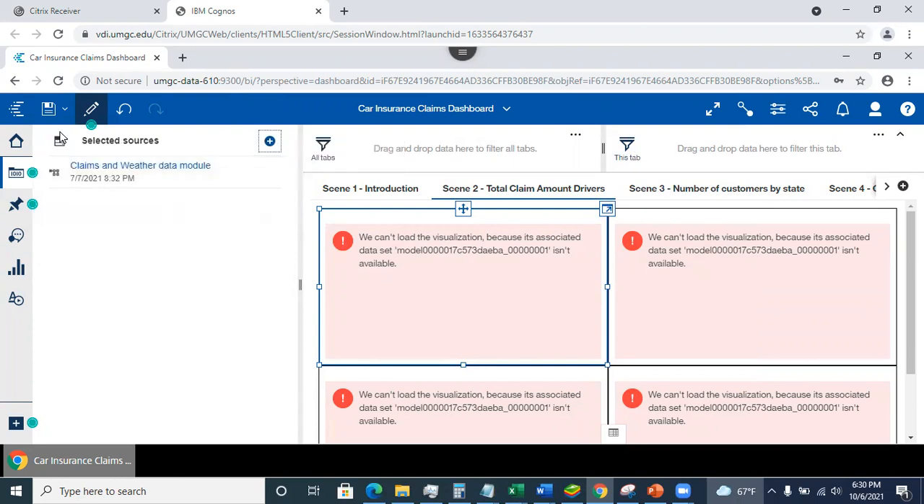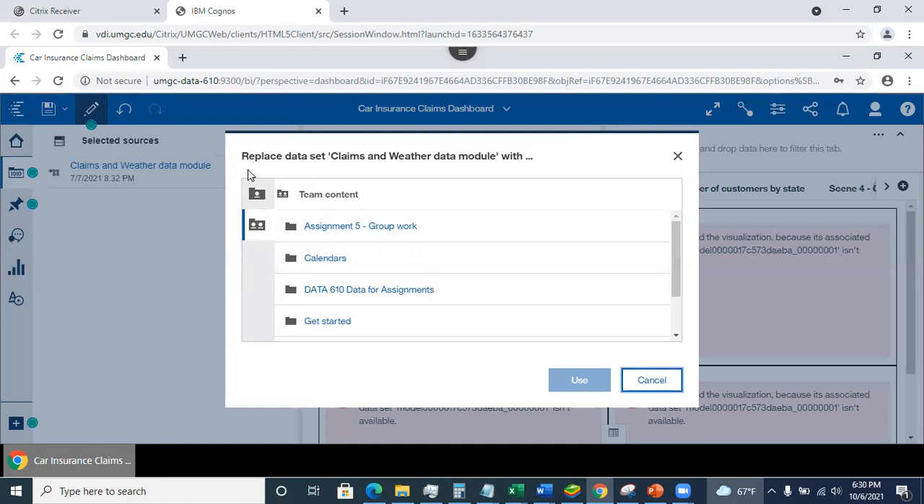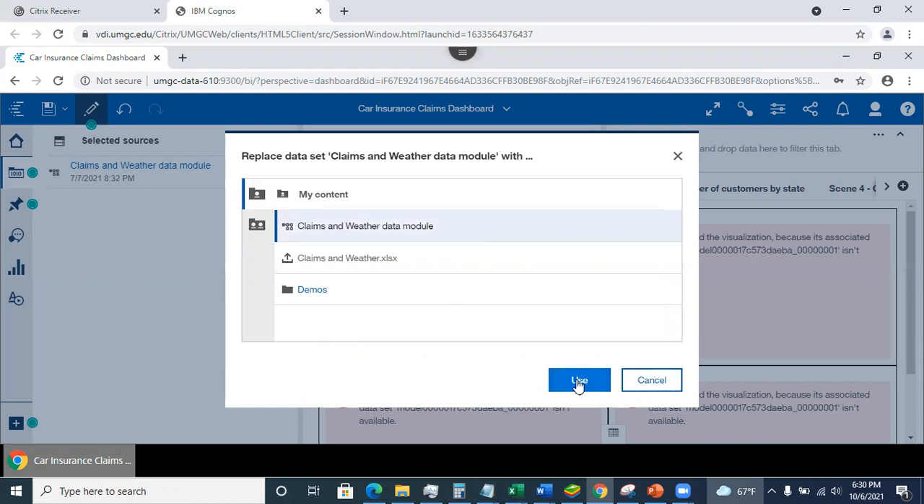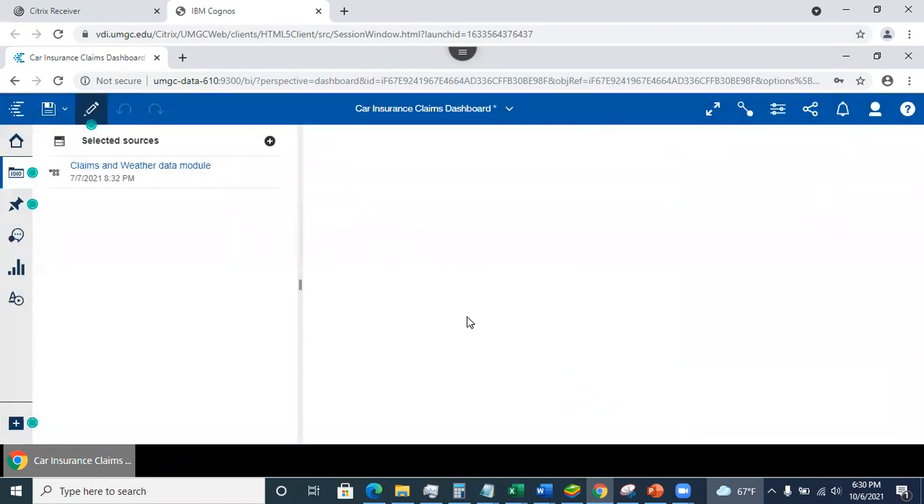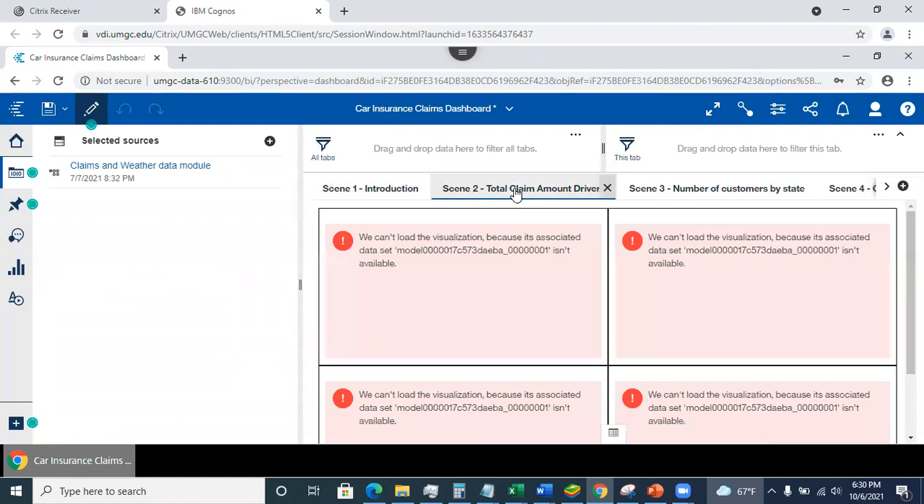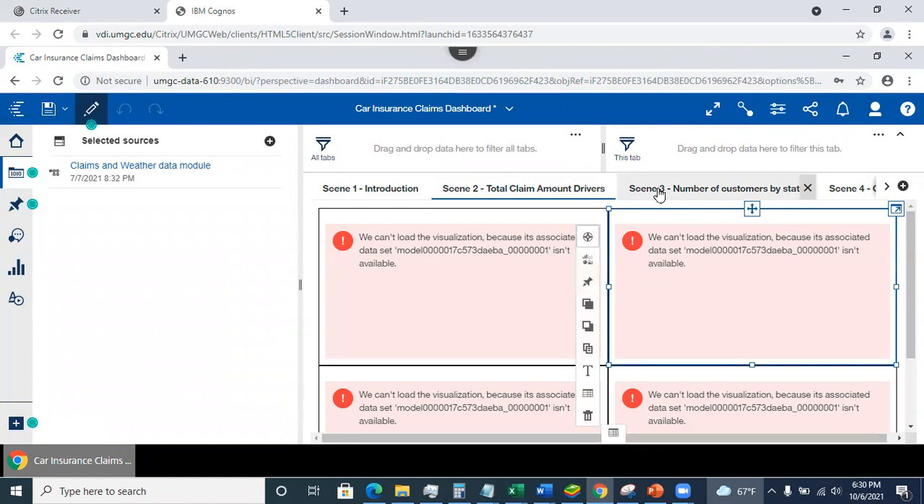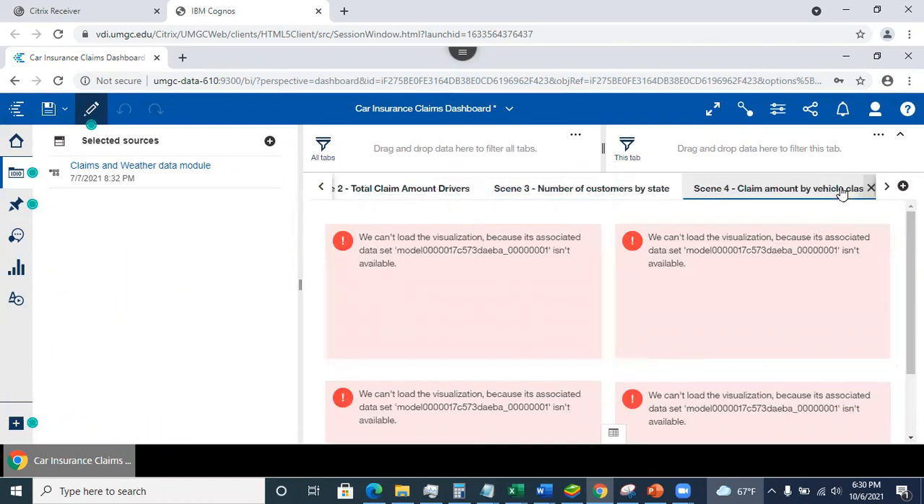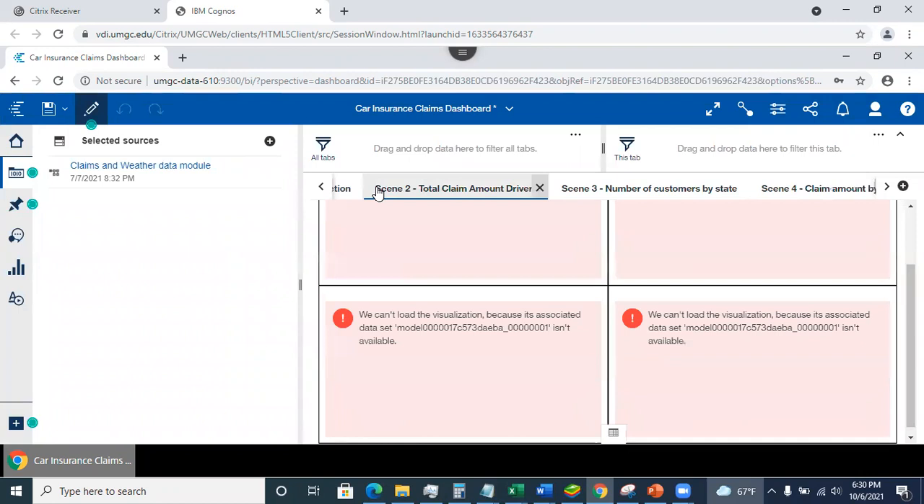You can do relink, you can try it. If you try to do relink, sometimes you're lucky, sometimes you're not. So I can try doing this. I can go to it in my content, right? And this is a claims and weather data module. I can try to use this one, and let's see what happens, if it's going to fix my issues. Nope, you cannot do this. Unfortunately, you can try it, but my two words of advice are what?